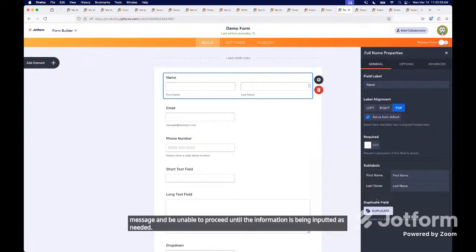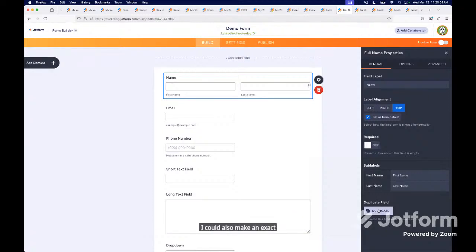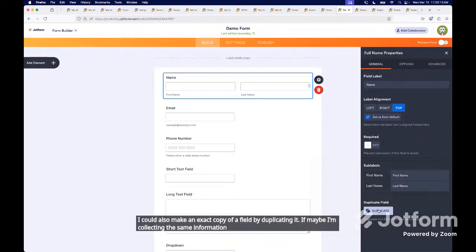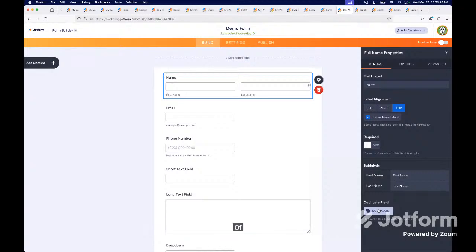I could also make an exact copy of a field by duplicating it if maybe I'm collecting the same information later on in the same type of form, or maybe using a duplicate field as a confirmation of their initial entry. Now, here's the fun part.